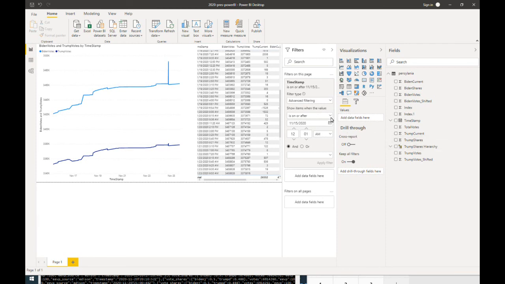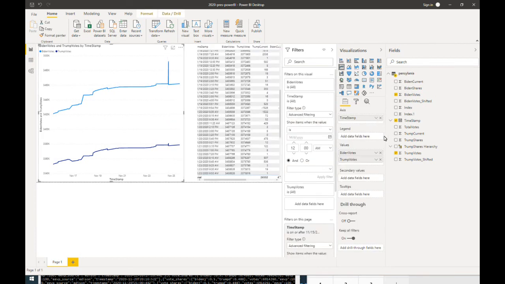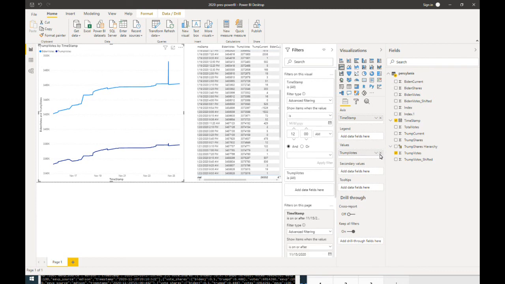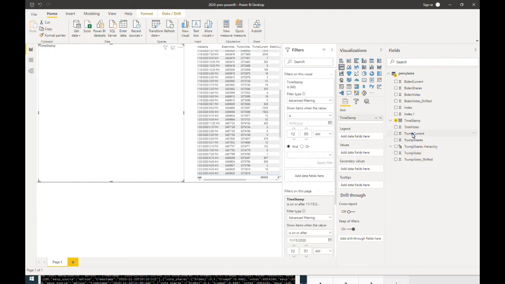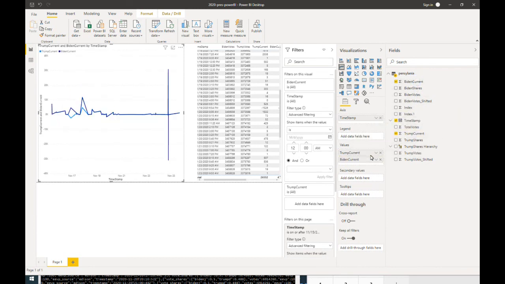If I go back, I know I'm repeating myself, but I'm trying to summarize what's going on here. If I could go back to this visualization, votes, let's look at current again one last time. Current, Biden current.